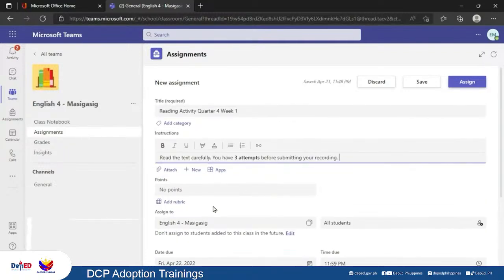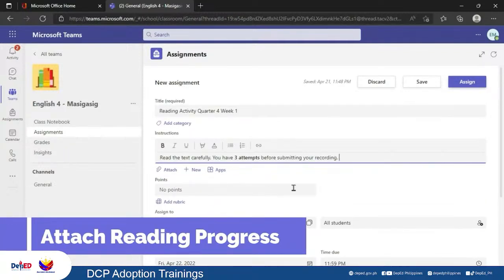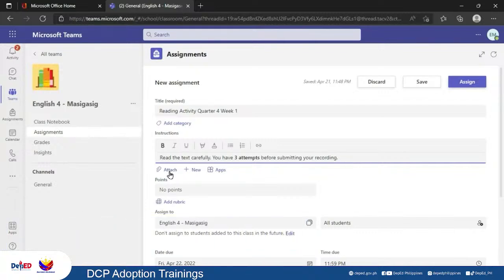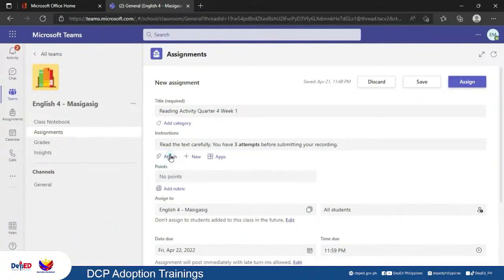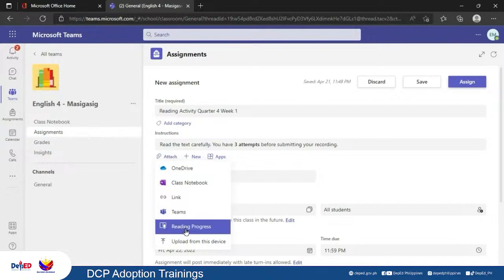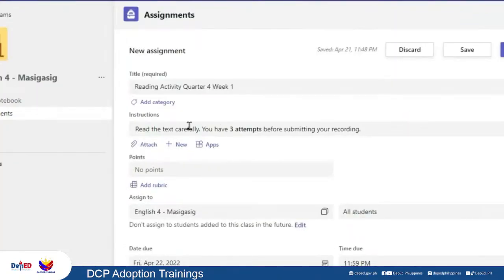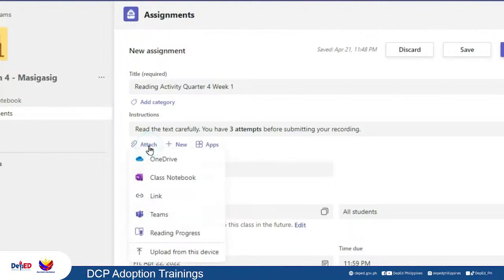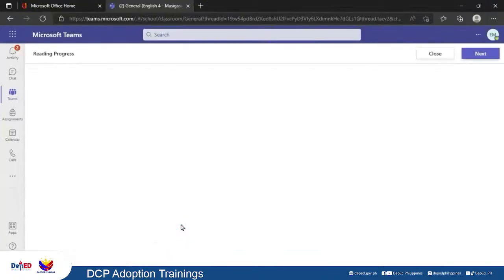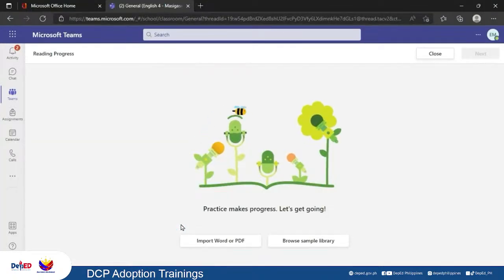Alright, this is the very important part. Para malagay natin yung ating reading progress assignment dito sa attach, click po natin ito. At piliin natin ang reading progress. Again, sa baba ng ating instructions may attach na icon at text. I-click natin yan at piliin ang reading progress. There you go. We have 2 options.